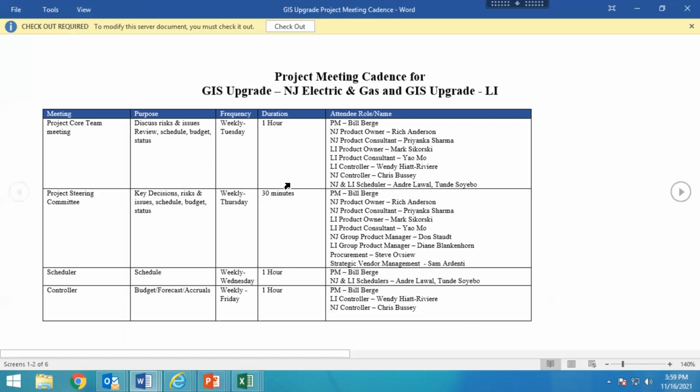So I published the meeting cadence. So I meet with the core team weekly for an hour. I have my project, I call it a project steering committee. It's with my GPMs and procurement and strategic vendor management. I meet with them weekly for 30 minutes.